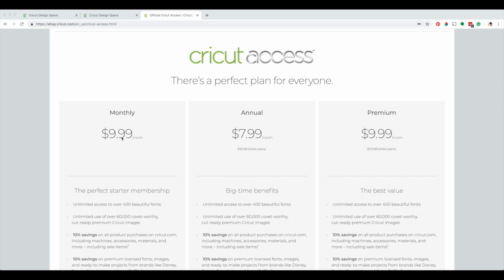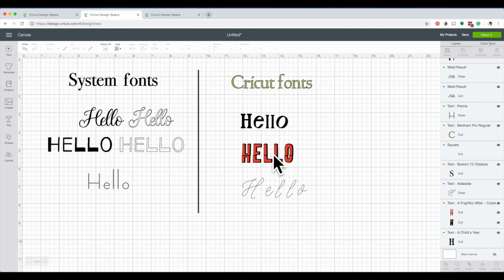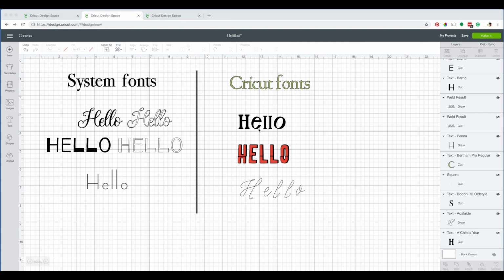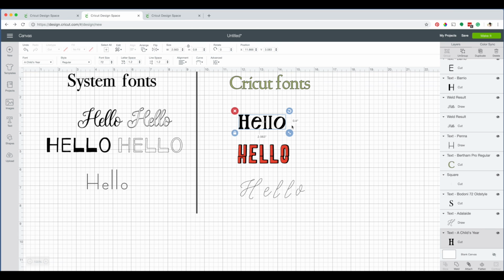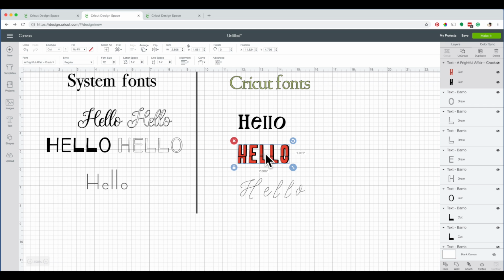You could get the monthly, annual, or premium subscription. At the end of the day, you will save money, since getting single images and fonts is more expensive. Here I have a couple of Cricut fonts and I'm going to explain a little more about them. Cricut fonts can be single layer or multi-layer, like this one that has 2 layers.